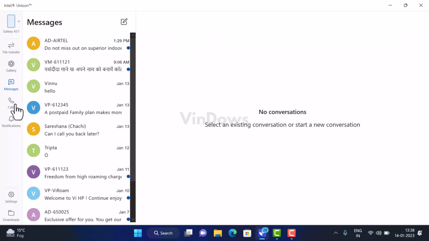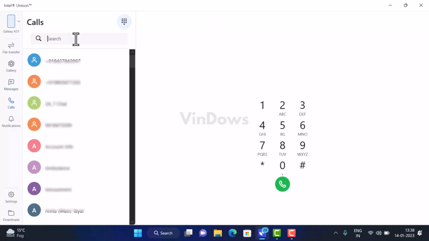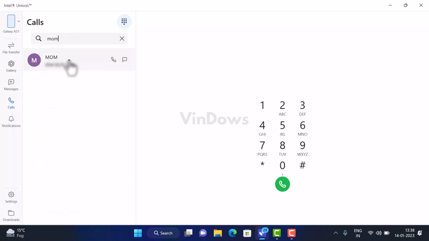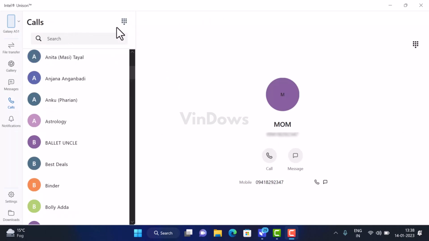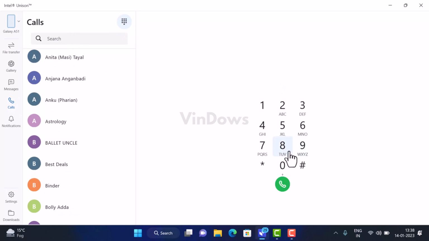In the calls tab on the left side, you will get the list of all the contacts synced from the phone. Select the particular contact to send a message, make a call, or find details about the contact. Apart from this, there is a dialer on the right side that you can use to manually type the phone number and make a call.